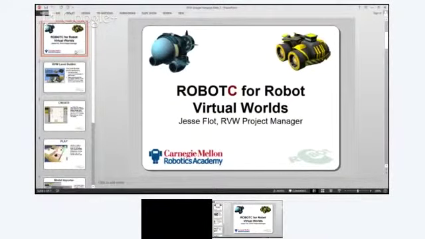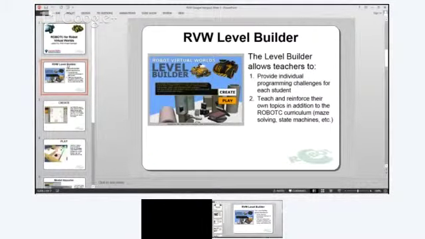And this week we are going to be talking about the RVW level builder and the model importer. And so these are relatively new and very cool, and so I hope you're as excited about these as I am. So first, about the RVW level builder.